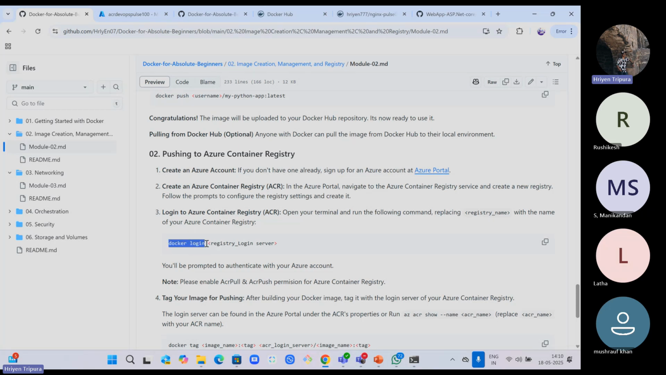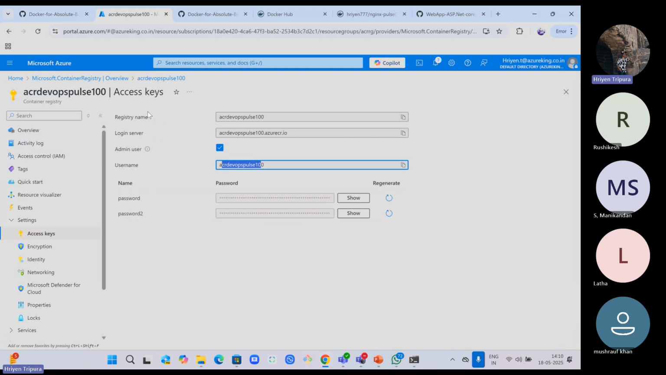login to my Azure. So what I need to give is az acr login, Docker login Azure. Carefully see registry login server. It is not the Azure name. It is a registry login server name. Login server name is different. If you see here, this is the registry name. This is the login server. This is what I'm saying. You have to give this name.